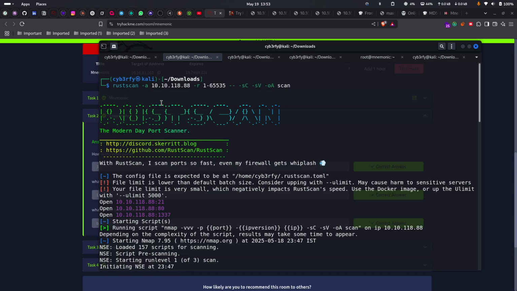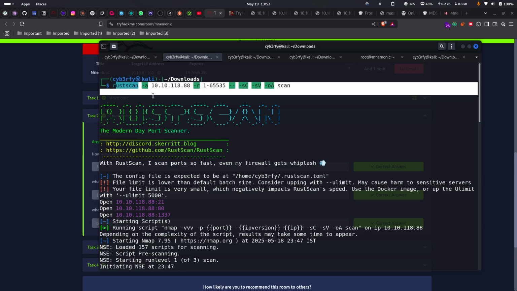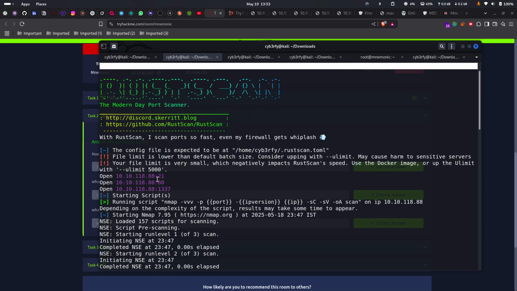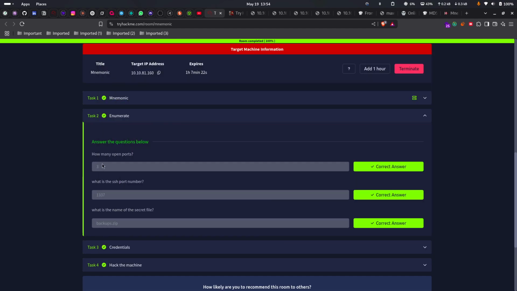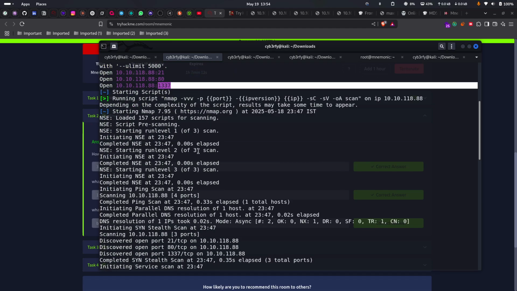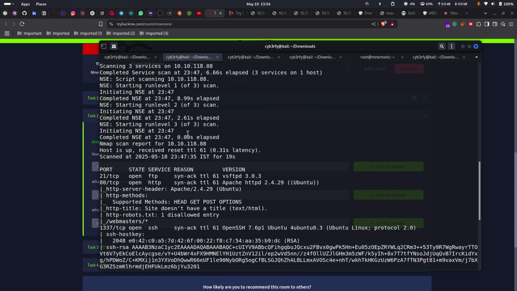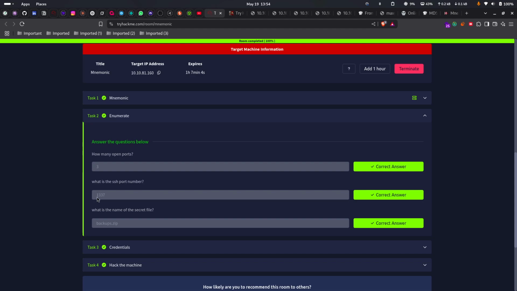Here you can see I have used Rust scan, and here are the open ports: 21, 80, and 1337. So it asks how many open ports. There are three open ports. Now it asks what is the SSH port number. Here you can see SSH is running on port 1337, hence the answer for this question is 1337.